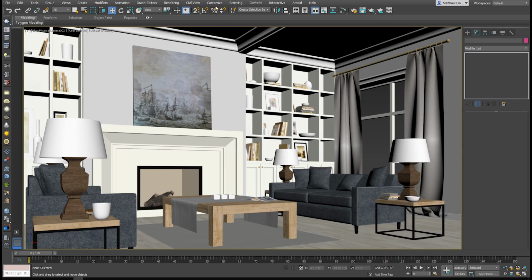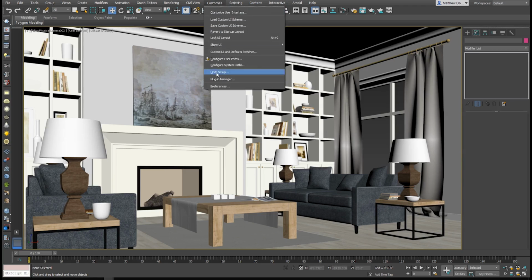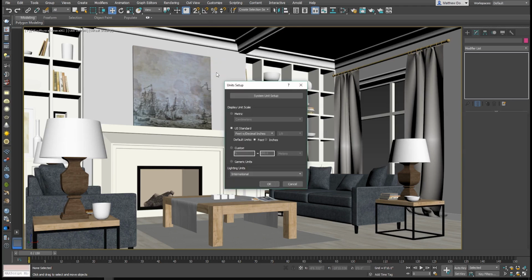So if we go into Customize and then Unit Setup here, we can see this display unit scale, which is currently set to US standard feet. We're going to change that to metric centimeters. But honestly, this doesn't have any bearing on exporting the assets into Unreal. This is purely for demonstration in Max so that you can work in the metric system as far as the measurements that will be displayed in the modifier panel and whatnot.